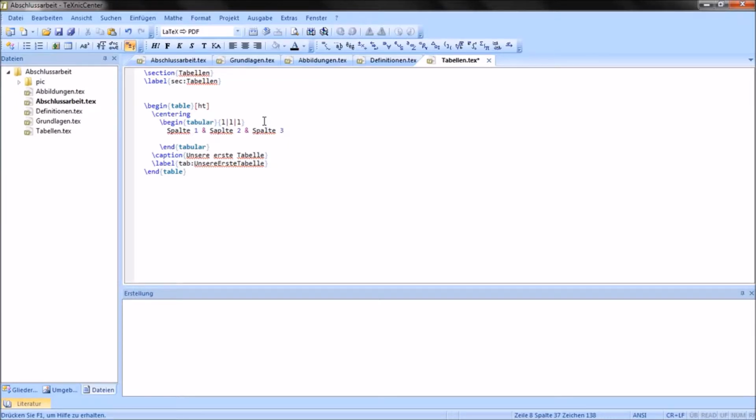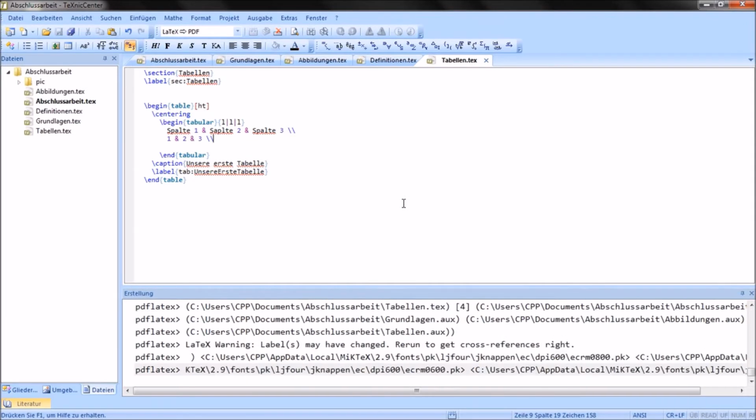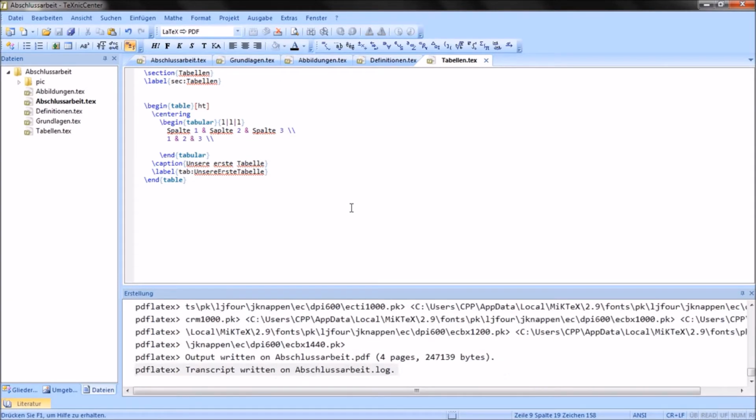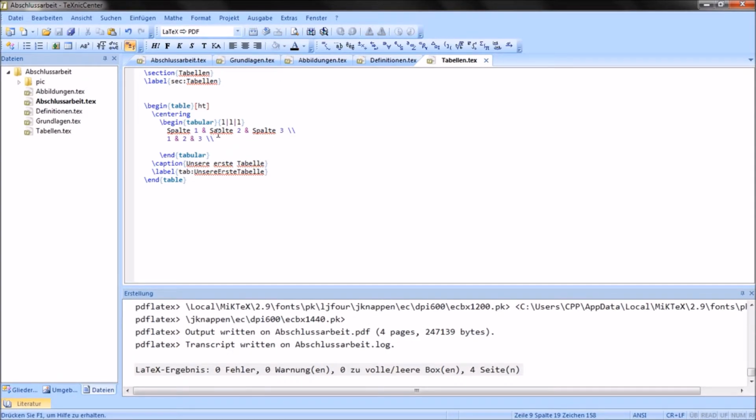To select a new row, we have to make a double backslash symbol, and this means we start a new row. And then now we can type in the values. For example, here 1, then ampersand, 2 ampersand, and 3, and now double backslash. Okay, let it compile, and after compiling, compile again. There was a warning. Oh, there's a typo.